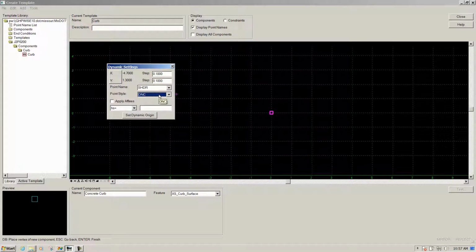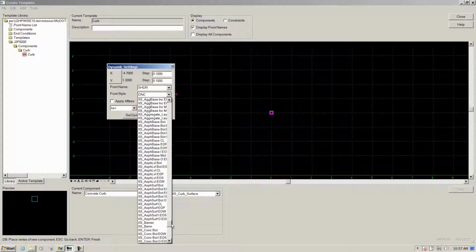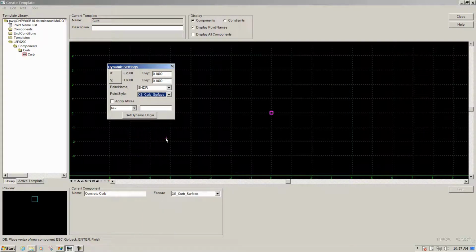For the point style, we're going to use excess curb surface. And for the precision input, we're going to use XY, which is just an XY coordinate. And for that XY coordinate, we're going to start this curb surface point at 0, 0. Once you have it in there, all you have to do is hit enter, and you can see that my curb surface is starting to draw.